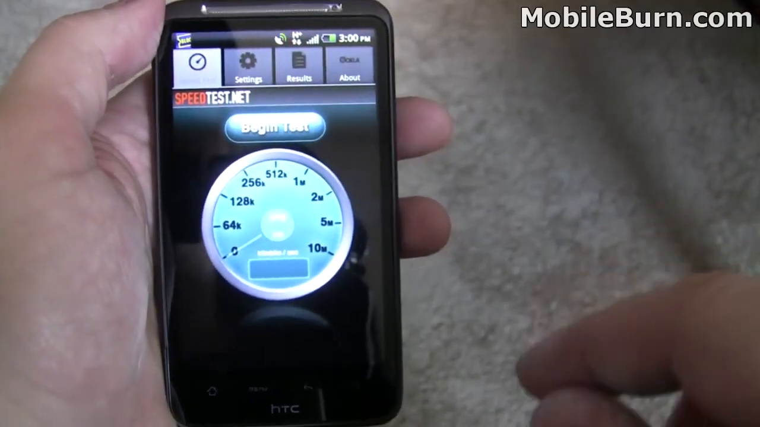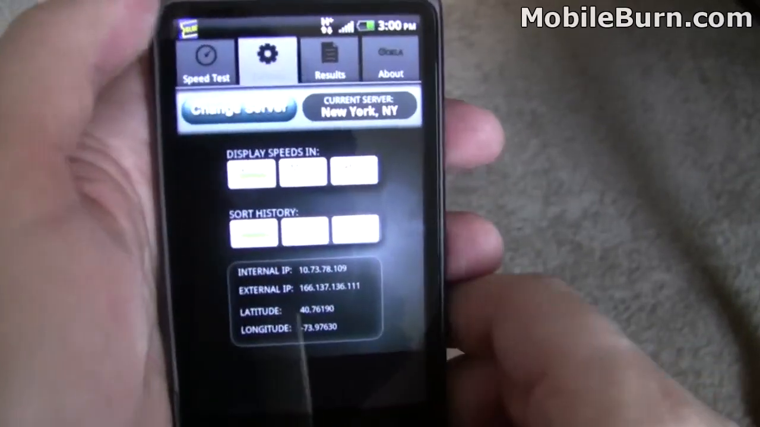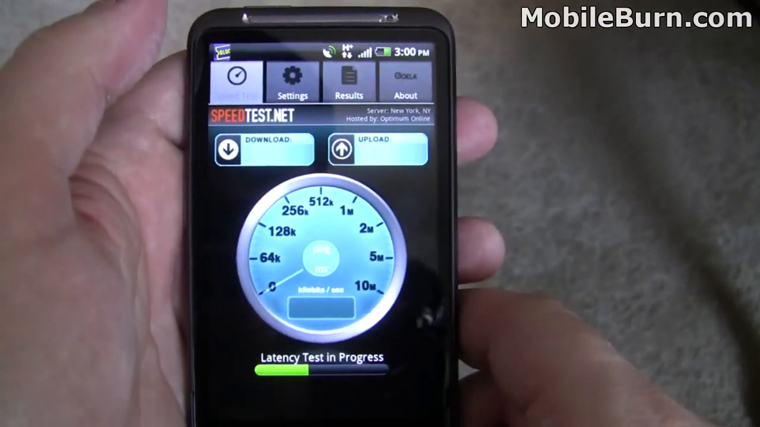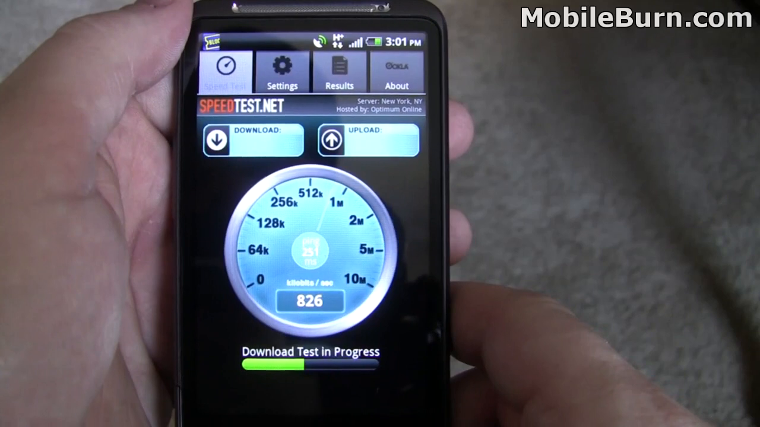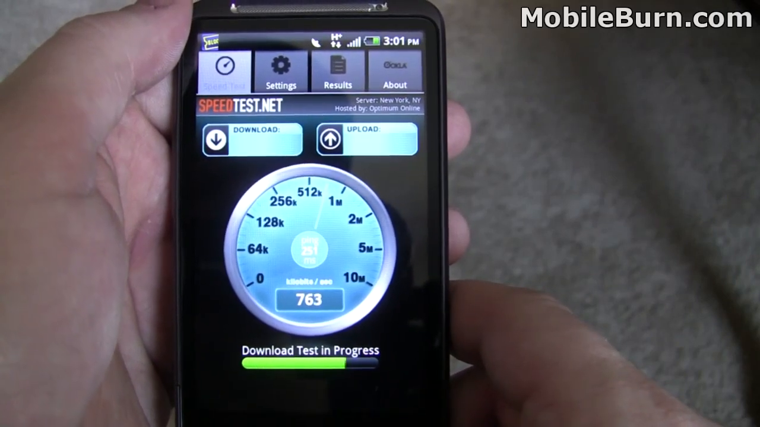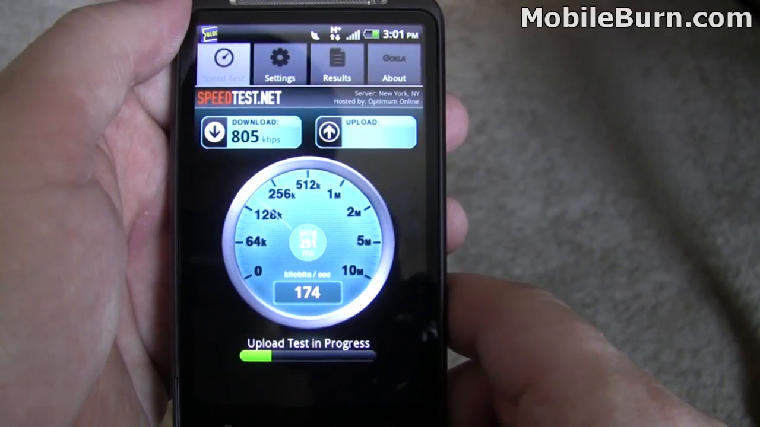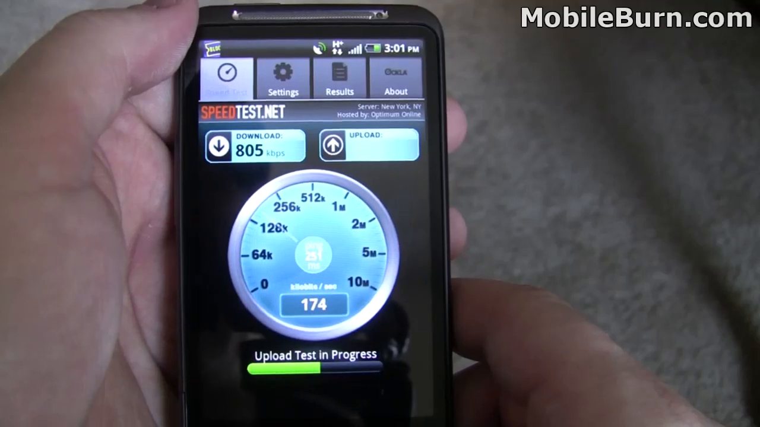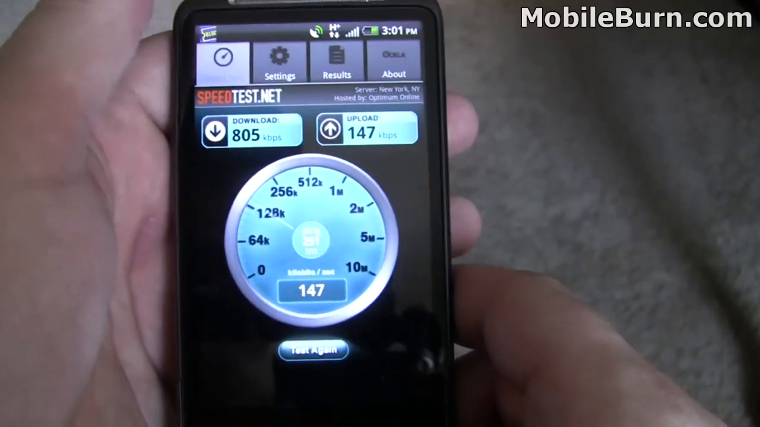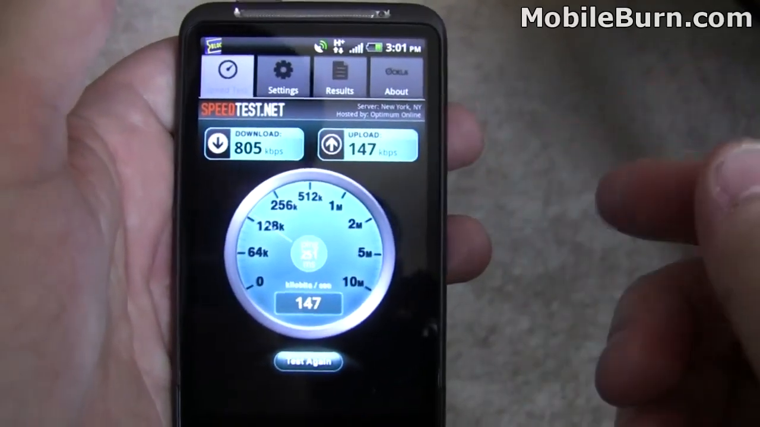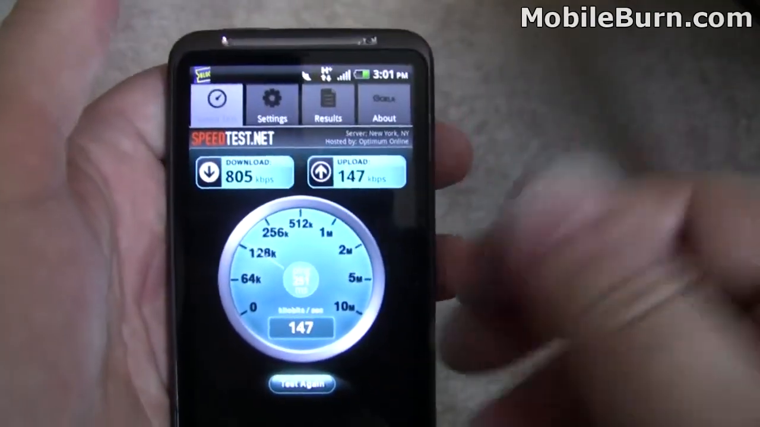Okay, so here we are with speed test loaded up. I have my server set to New York, and we're going to display it in kilobits per second there. We'll start the test now. So it's only reporting 805 kilobits per second, which is on par or below what we've seen with some of AT&T's 3G phones, and just 147 kilobits per second up. And again, you can see what it's reporting. That's not always a reflection of the actual signal strength.